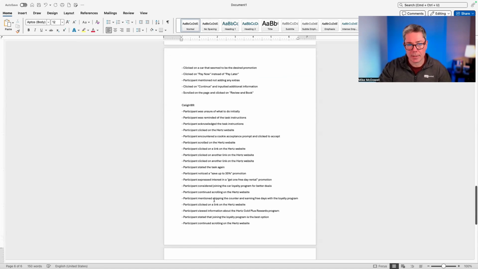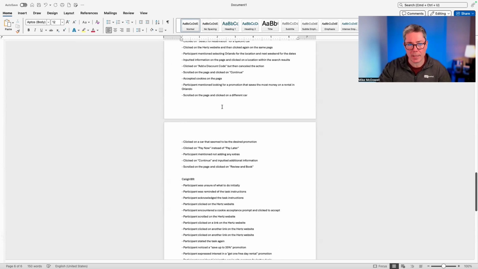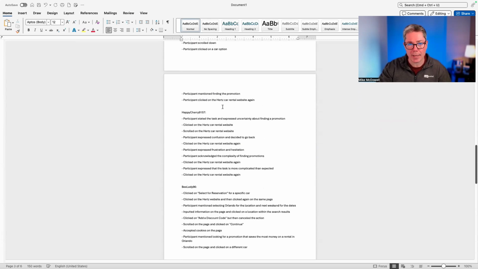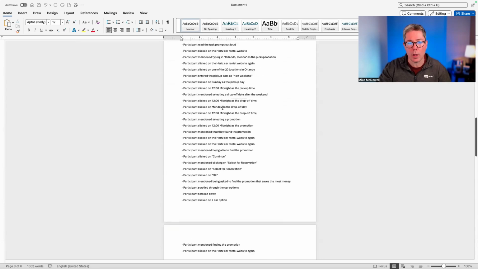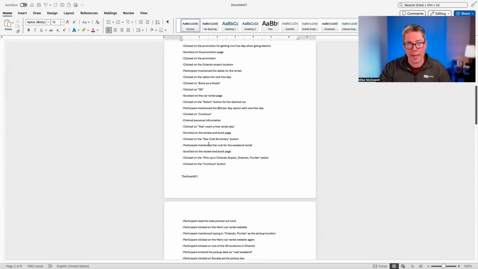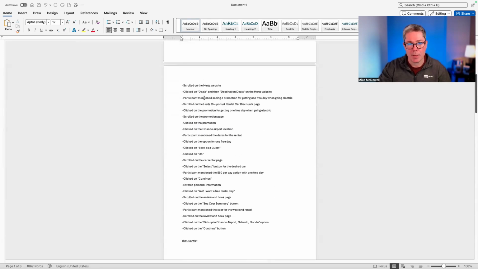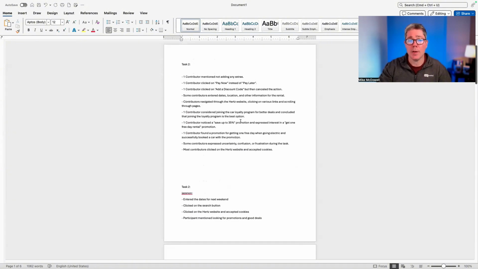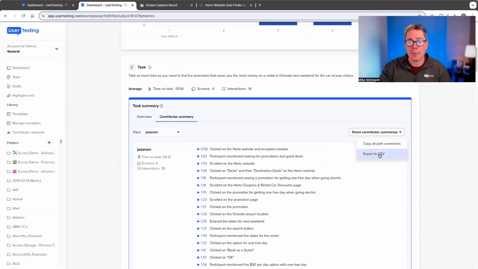You can see here's for one participant, but as I scroll up, here's all the interaction activities for all of the participants. So it's organized by participant, and you can see that all there. So another great way to export if you want to manually copy it and work with it. But there is this option to export to CSV, and this is actually going to make it much easier to work with in a spreadsheet type document.